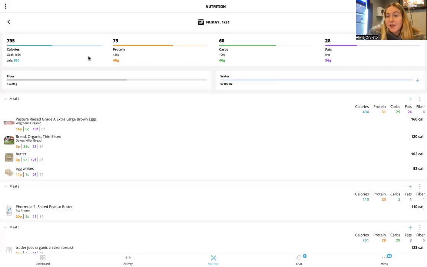You can slowly start to see, okay, for dinner and dessert, I have about 800 calories left. I need to get 80. Oh, I lied. I have 860 calories of food left.